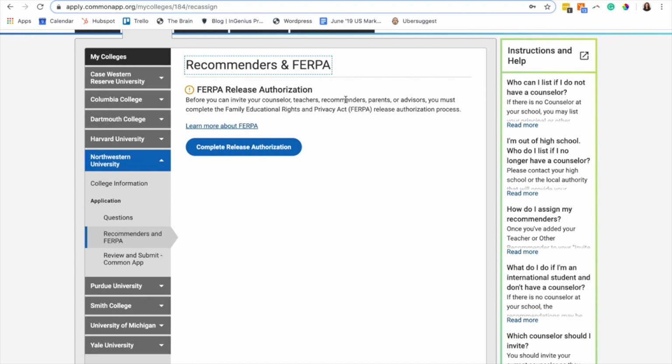They will need to be able to sign in and add your letters that they wrote, so they will be attached to your application. So you will just complete this release authorization here, and then you will be able to put in their contact information, and then they will go in and make their own Common App account and upload their letters, fill out a ranking about you, and then it will be linked to your account. So definitely go through this process, do this.